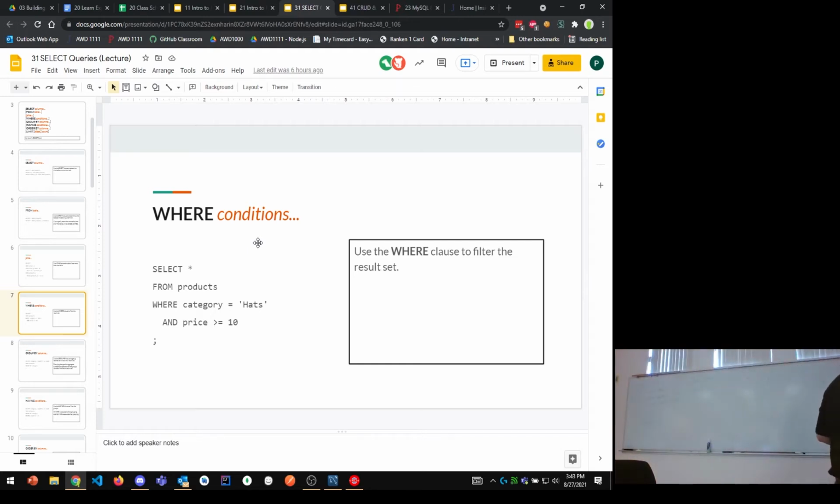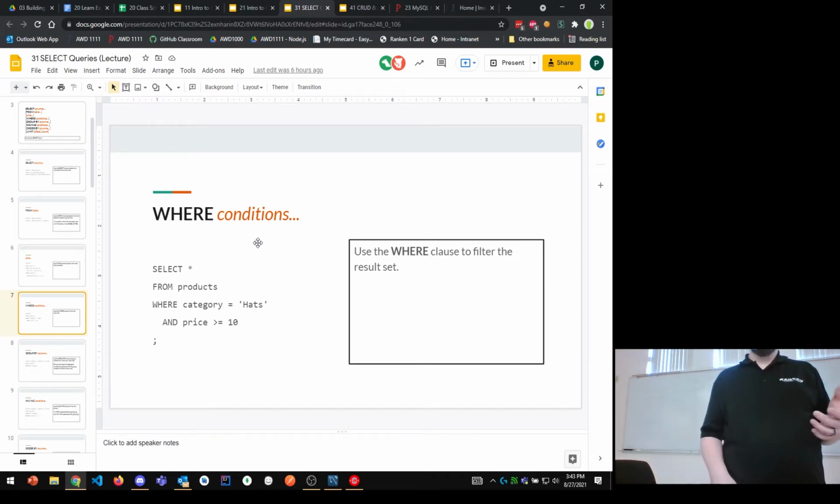Next thing, let's talk about conditions, or the where clause. Okay, the where clause says, I only want to get some of the records. I want to filter down the result set. I want to say, I only want records that match these rules. So for instance, here we're saying, I only want products that are in the category of hats and have a price that's greater than or equal to $10. So filter out anything else that doesn't match those rules.